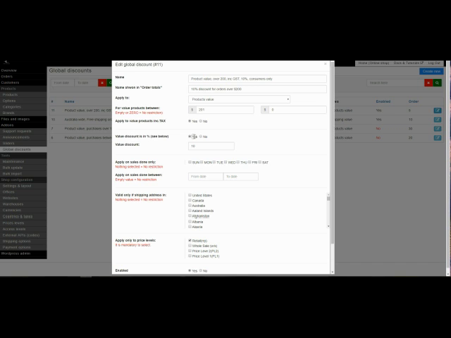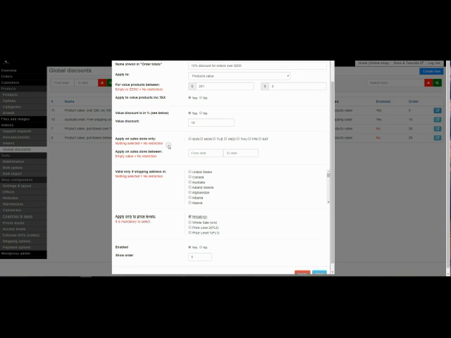This discount is given in percent or in value. In this case, it's in a percent and will be 10%. What exactly does this mean? It means if someone buys products in value of $300, he will get $30 discount. If someone buys products in value less than $200, he will get no discount.